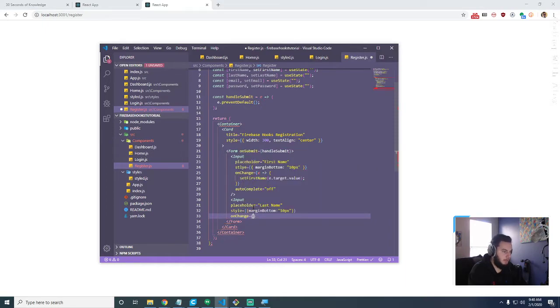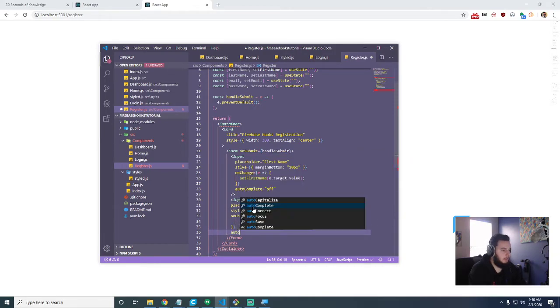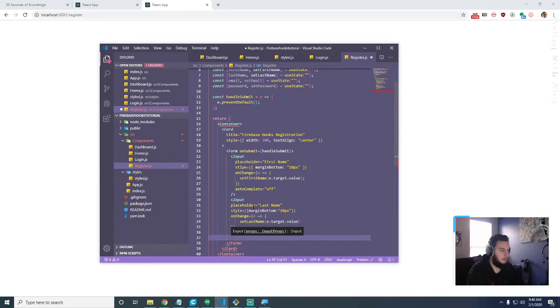And then here's that onChange. And in this onChange, we want to set last name to e.target.value. And then finally the autocomplete. You guys can turn this on or off, play with it. I advise you to. It actually could be pretty useful. I just don't want it for the video, obviously.